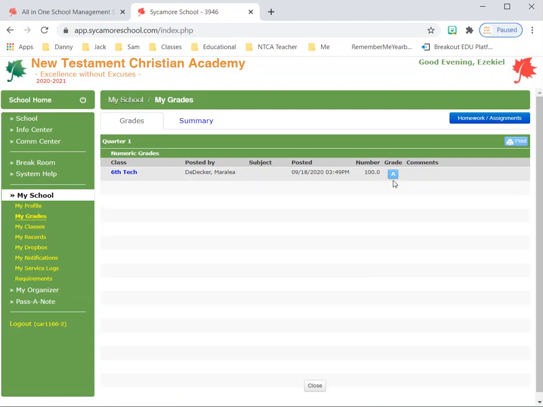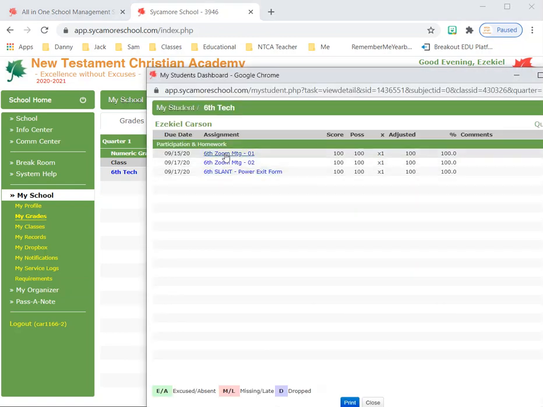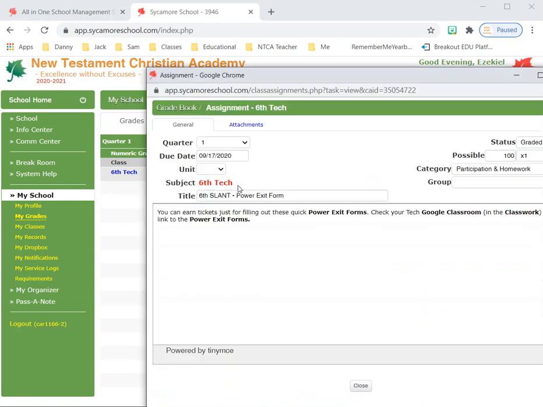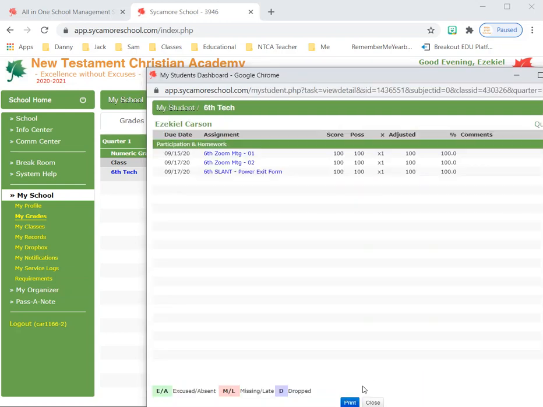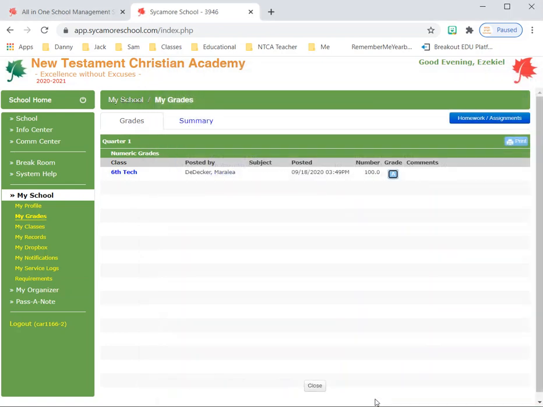If you want more detail on how you got that overall grade, you can simply click on it. It's like a button and you can get more detail. If you want even more detail on a particular assignment, you just click on the assignment link and you can see more details and the due date and all that good stuff. Then you click close, and you can even print it if you like. So now we can close that. So we saw what our grades are. That's pretty simple.